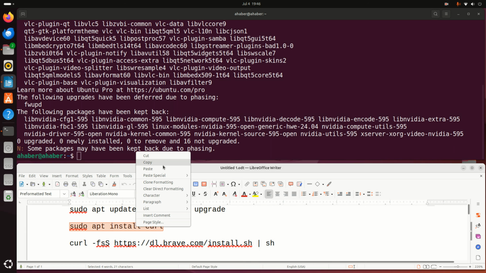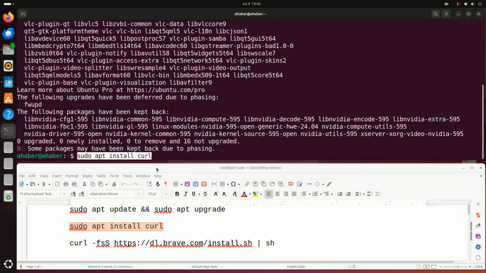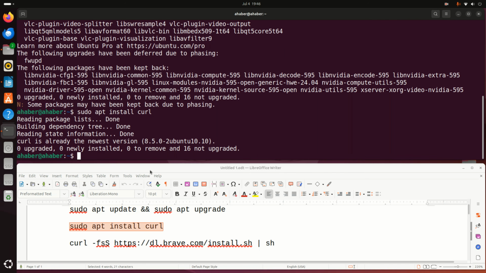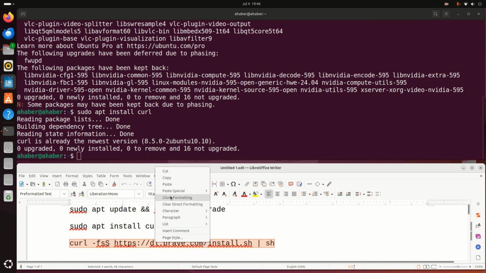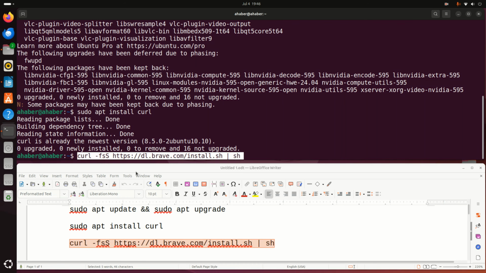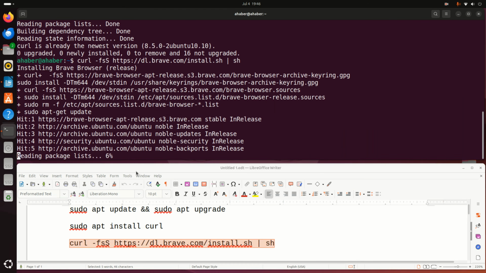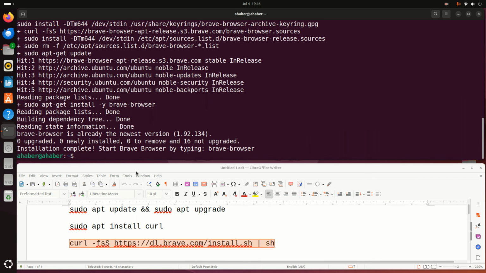To do that, we need to execute this command. And finally, the Brave browser can be installed by using a single command. And press enter. And this will install the Brave browser.